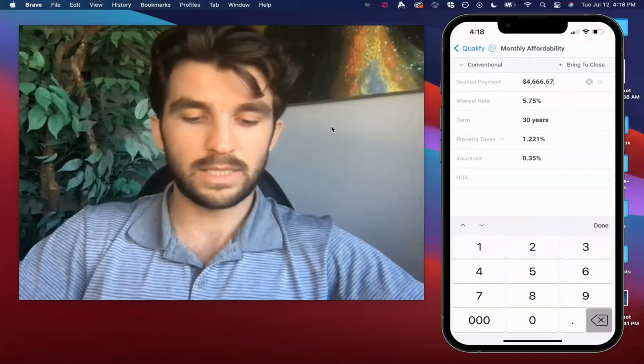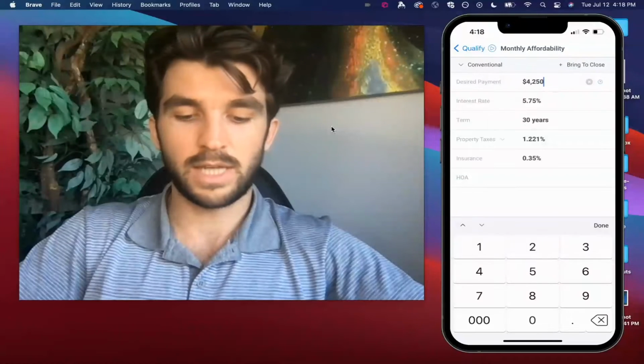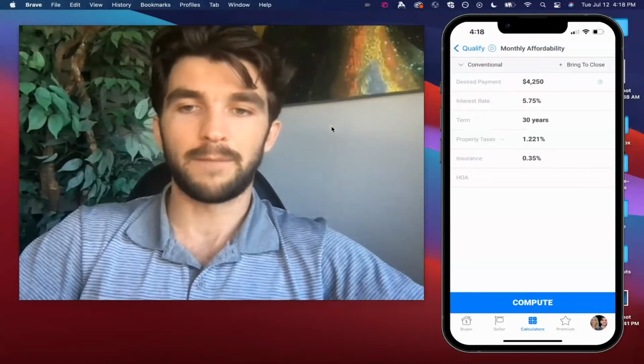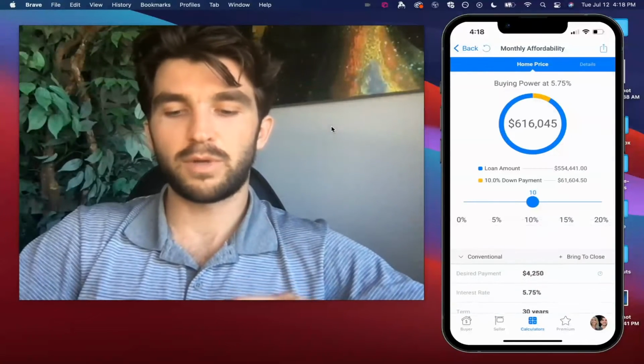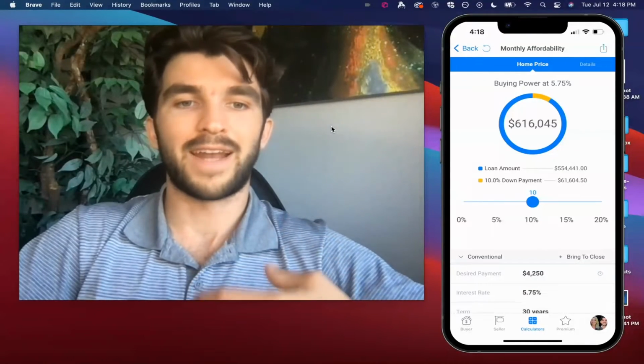So maybe they look at this and say, actually, $4,600 is a little much. Maybe we just want to stay at most $4,250 per month on our payment. So now I can hit compute and it will show me at 5.7% interest and 10% down what this person could afford in a house price.